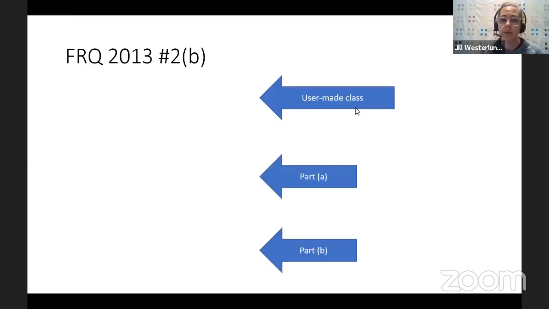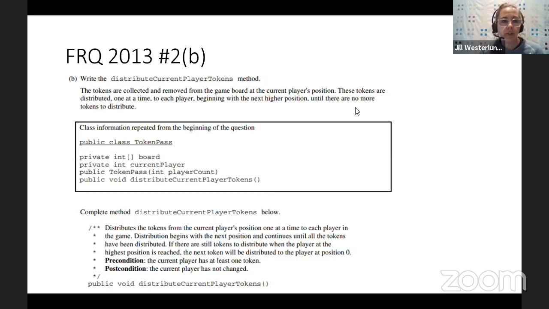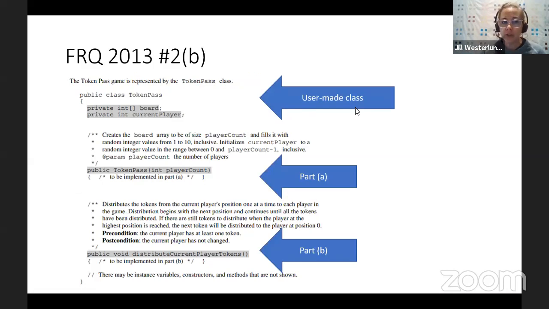Today we're going to look at part B. All of this question is based on a token pass class. And we built an array yesterday off of that class using the players in that class as part of our board.